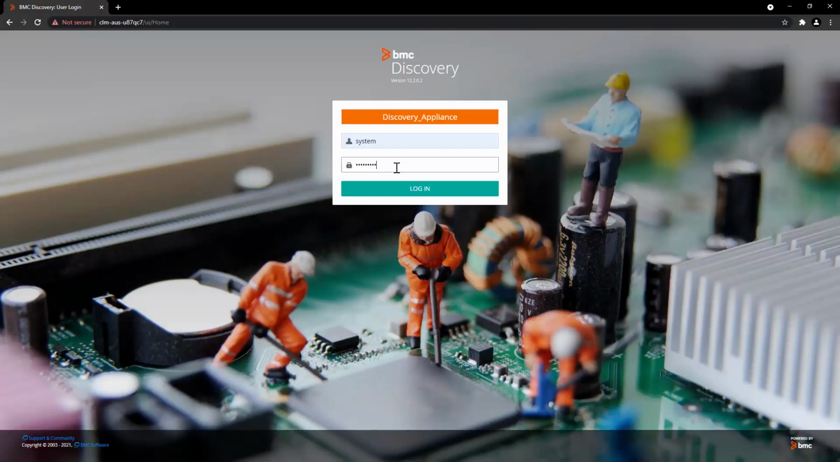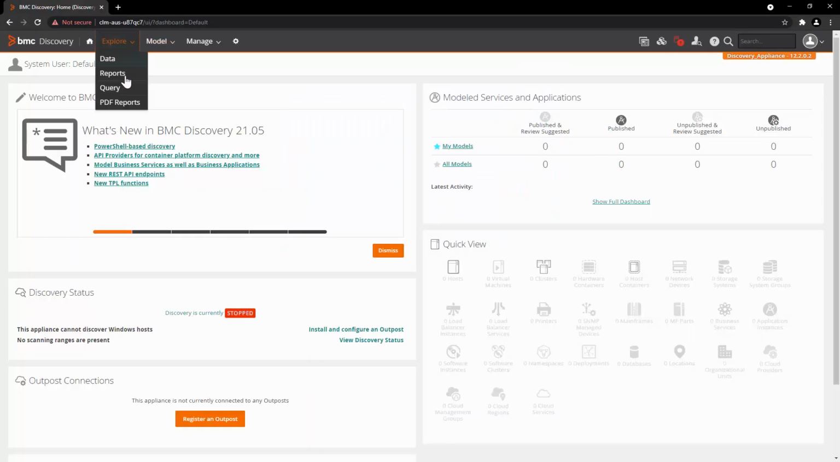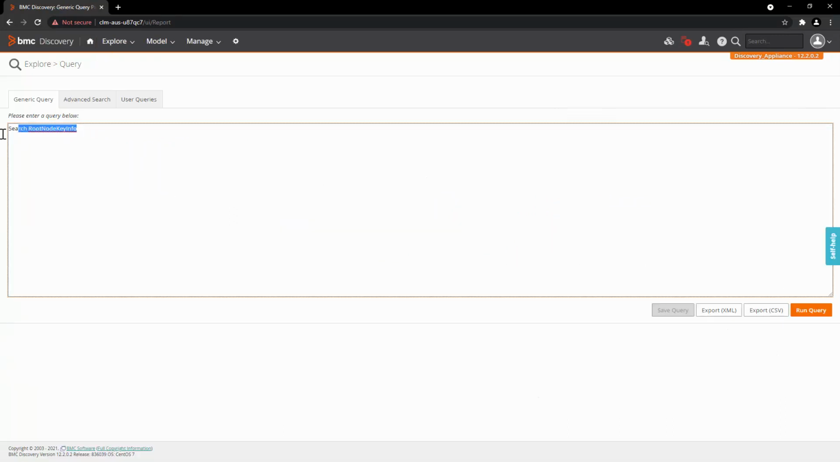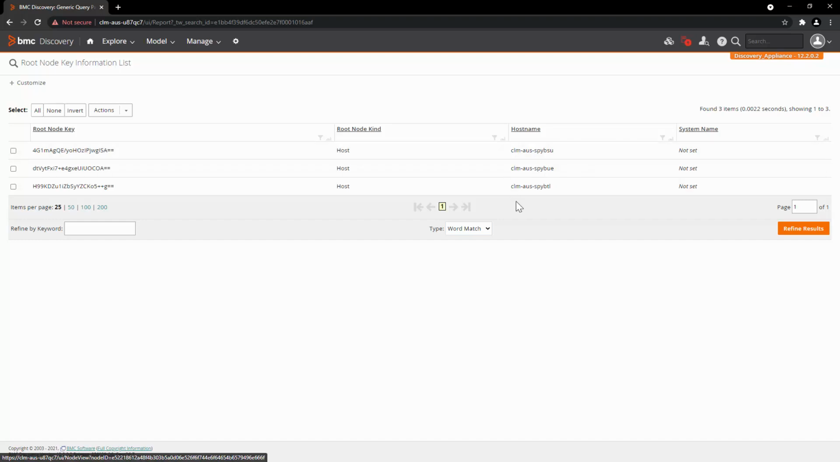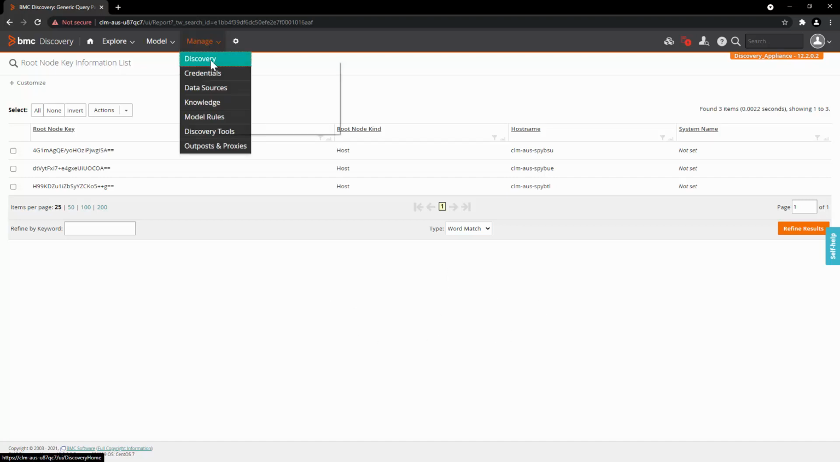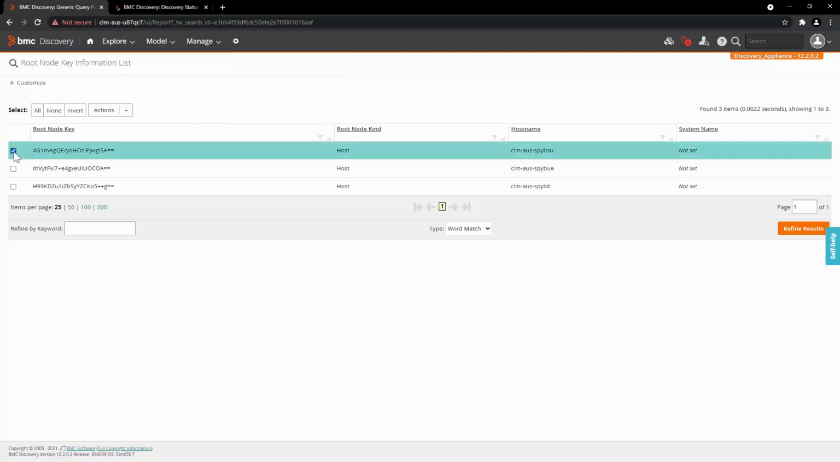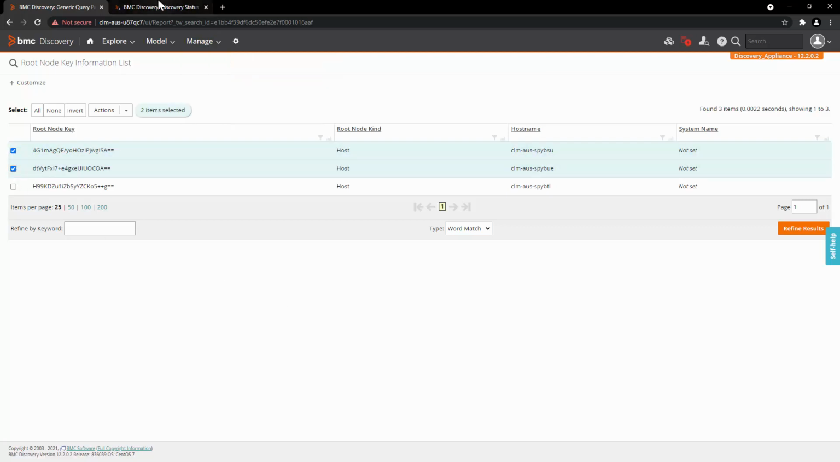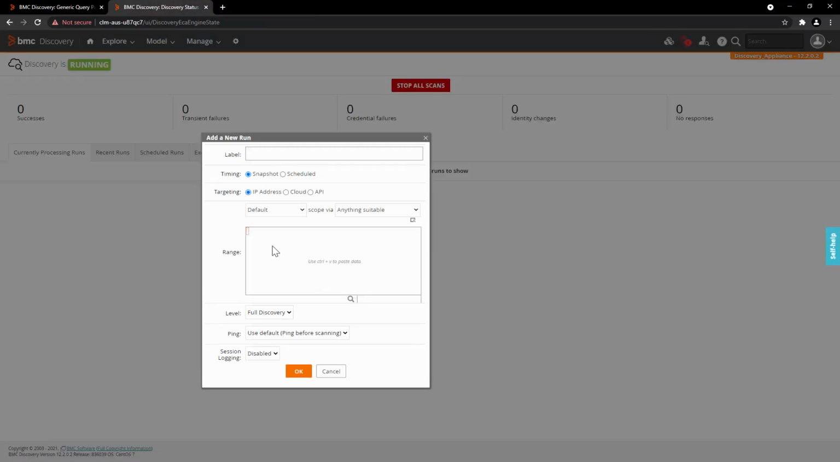Now let's log in. Here we will go to Explore and Query and run the query for searching root node key info. Here you can see that there are 3 keys over here. If the import has not been performed, then there will be no entries returned by this query. Now we will go to Manage and Discovery, and then we will scan these 2 hosts from Discovery. Click on Add New Run. Enter all the IP addresses that belong to this host. Select the scope, enter the label, and click on OK.